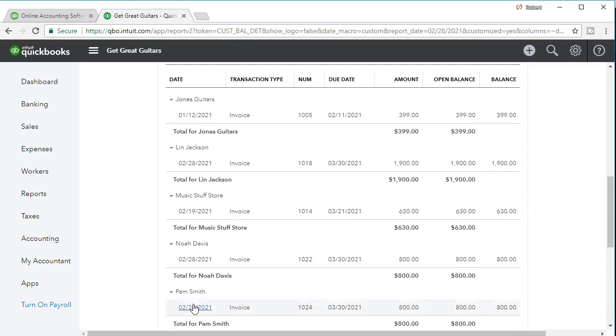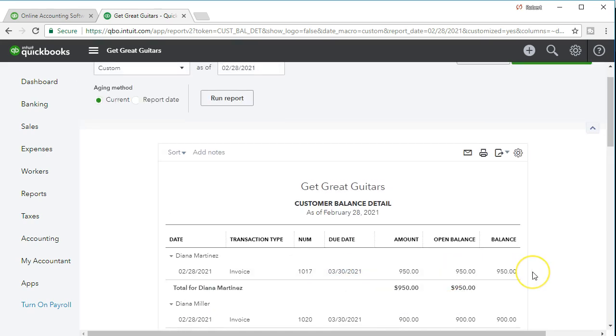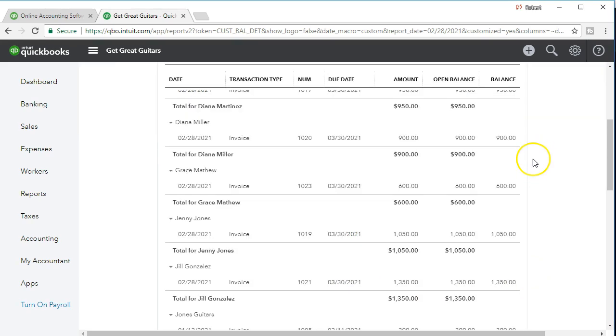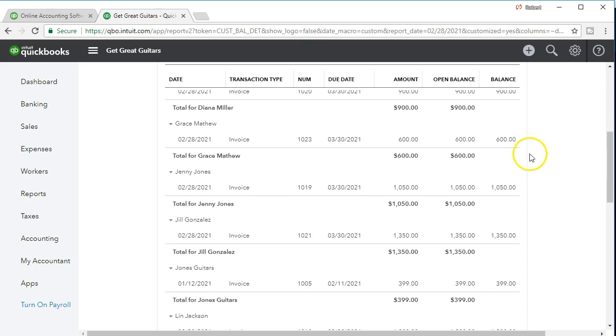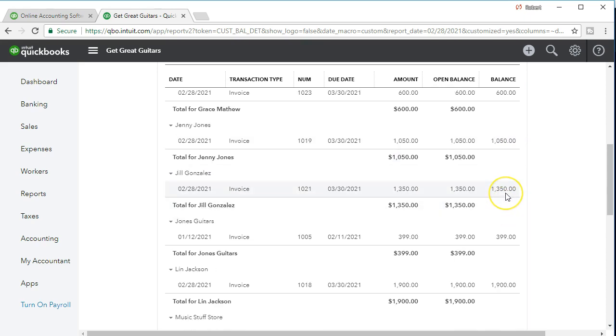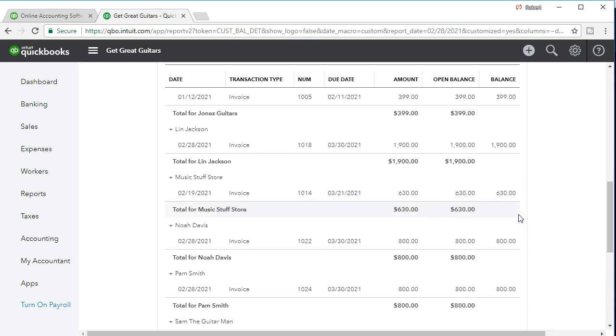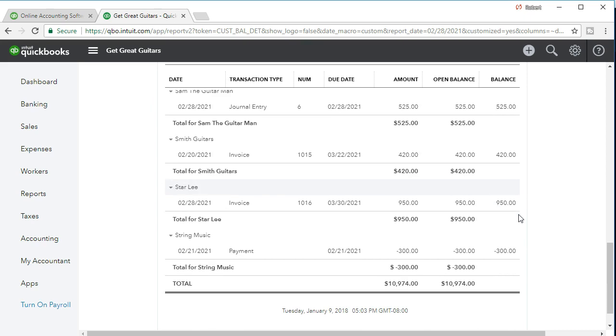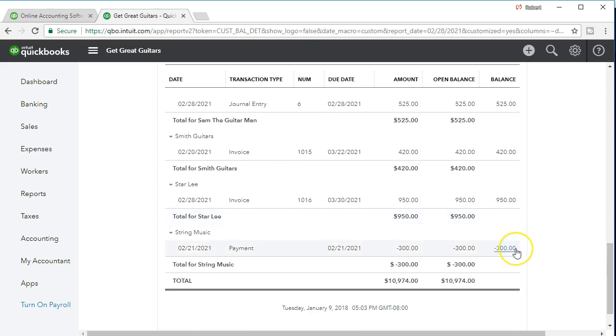Now what we want to do is go through there and see if there's any kind of balances that look kind of funny, meaning they're negative balance. A negative receivable would really be a liability account. It'd be kind of in here backwards. So this would be 600. So that means that they owe us 600. This is Jeannie Jones owes us 1,050. This customer Jill owes us 1,350. If we keep going through this, these all look like normal balances, except of course this item here.